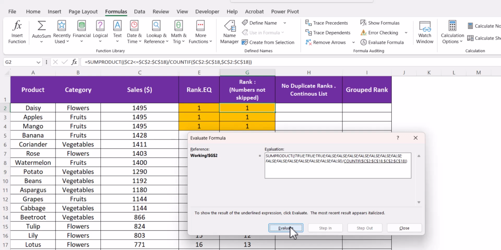Then we go to our countif function and let's also evaluate the countif. So the countif is counting how many times this value occurs in the entire list. So 1495, it's occurring 3 times. Again 1495, 3 times. Again 1495, 3 times. 1428, it occurs once. And so it continues across.